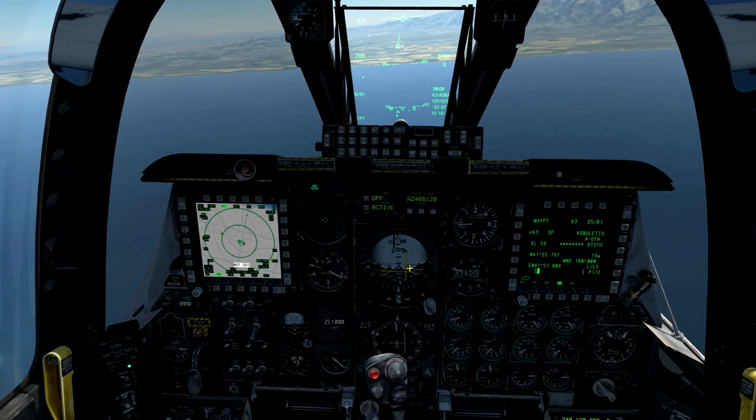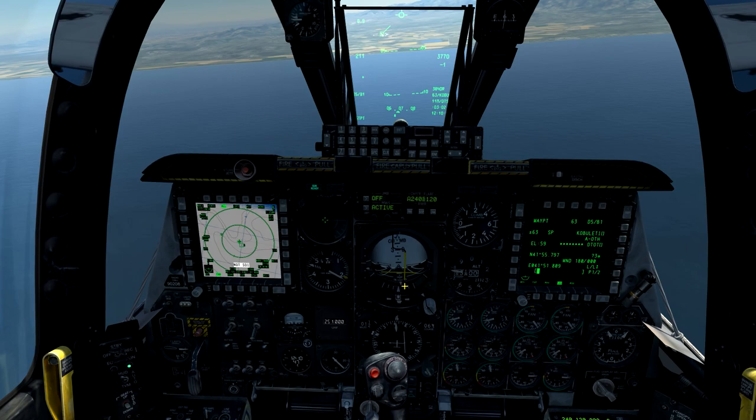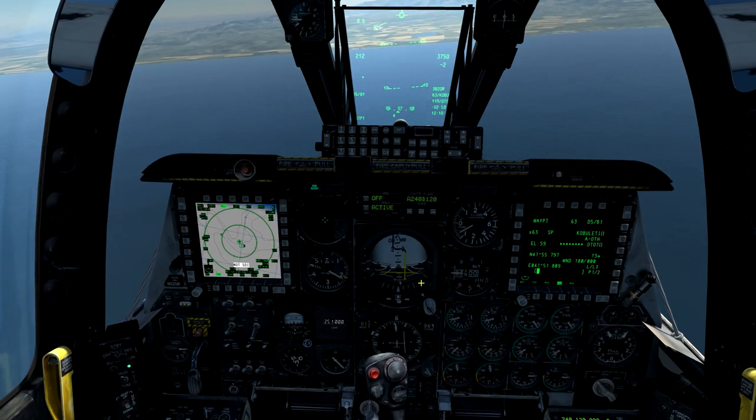At this point, the flight director bars on the ADI will show the needed pitch and bank to get the aircraft on the glide slope and keep it on the glide slope.